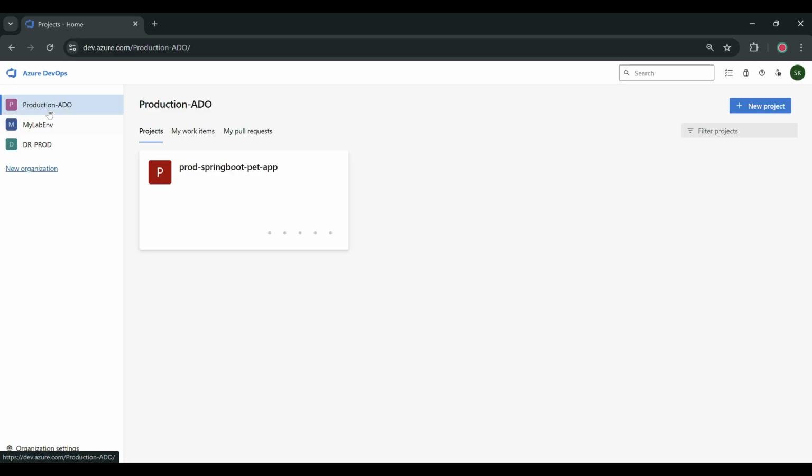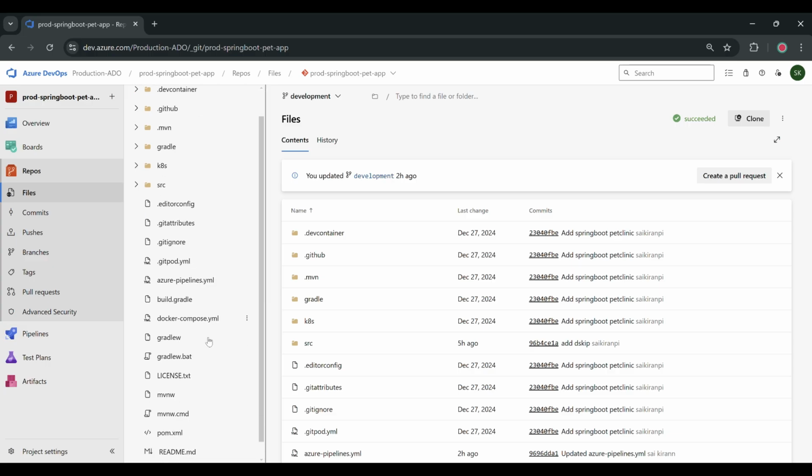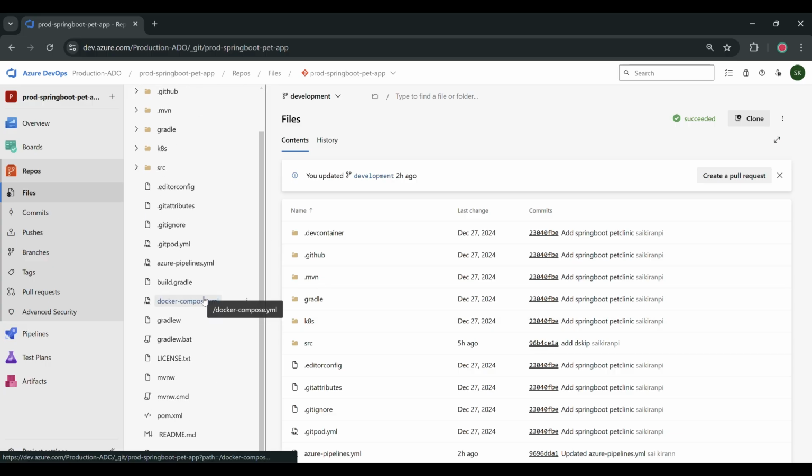So this is our organization, ProductionADO, and open this. I have already copy pasted the pom.xml file here, so I will pin everything in our GitHub repository. You also do the same, understand?